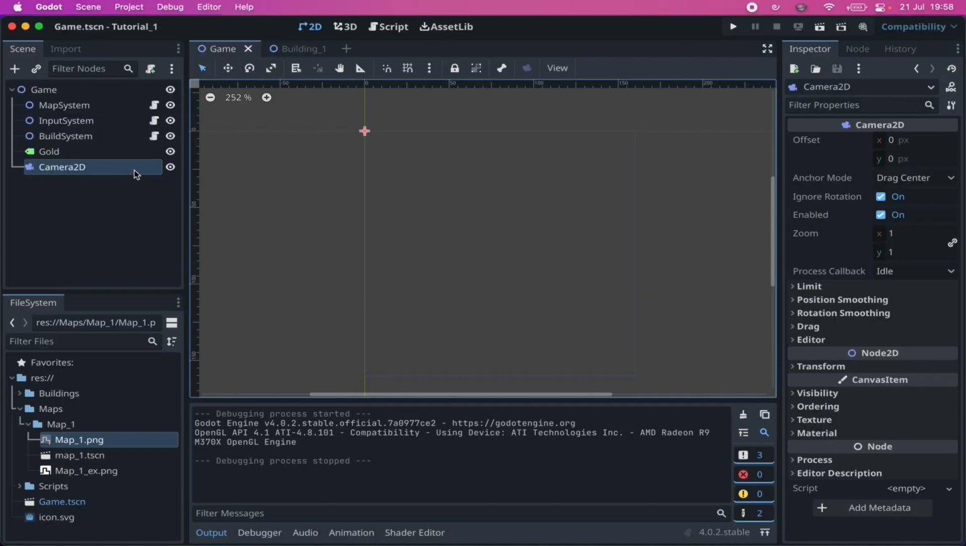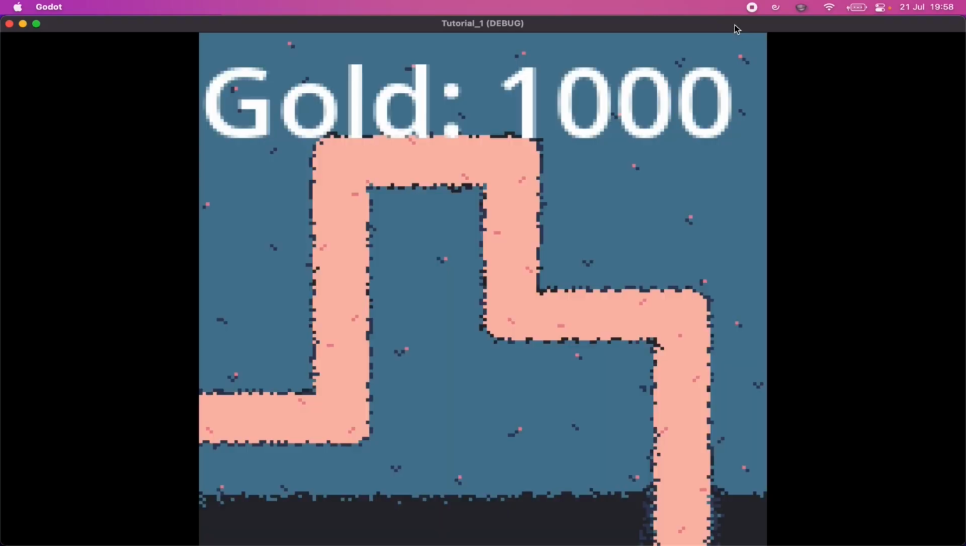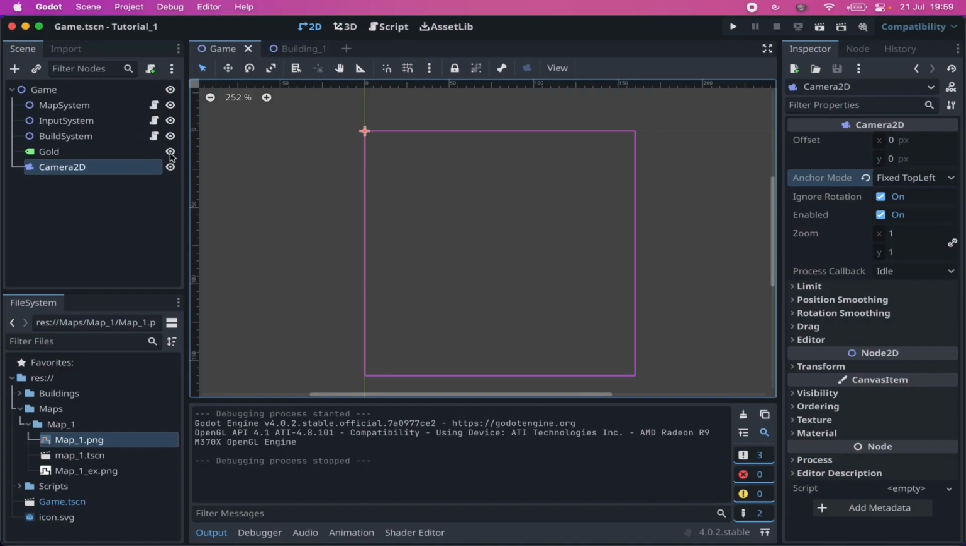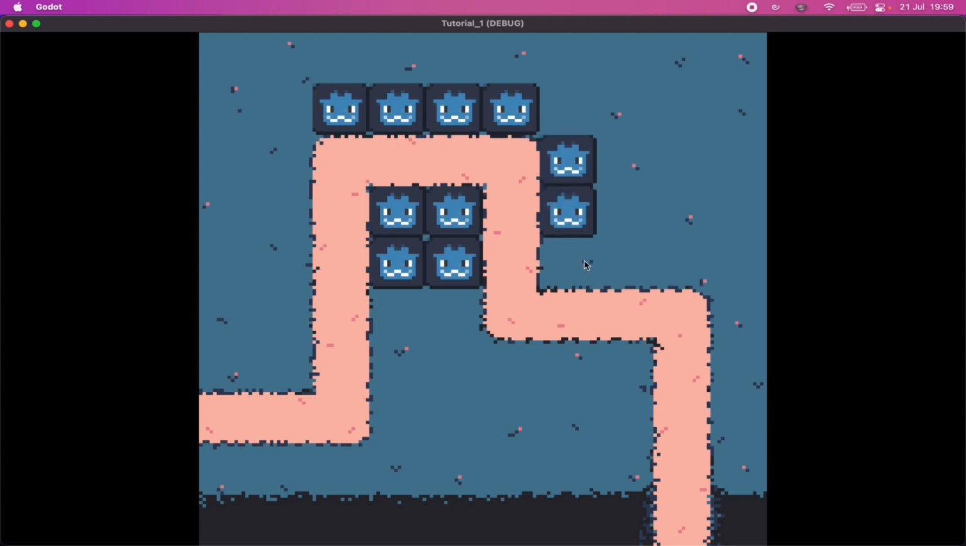No, it doesn't work fine. Let's change the camera anchor mode from drag center to fixed top left. Now, except that we have this gold UI very, very big, everything should be working perfectly. I'm gonna hide this gold for now, so that we can enjoy our little game, which starts to look very much like a real game.